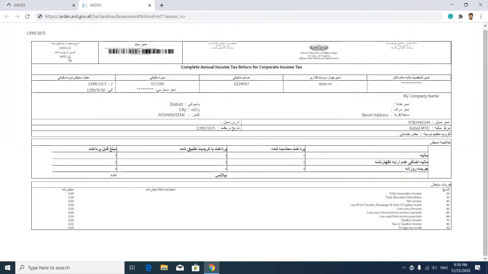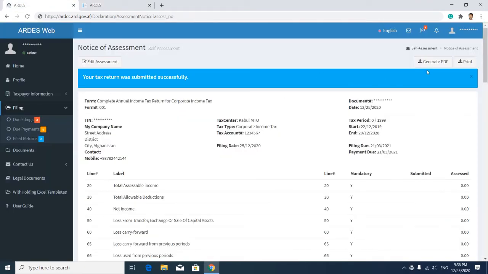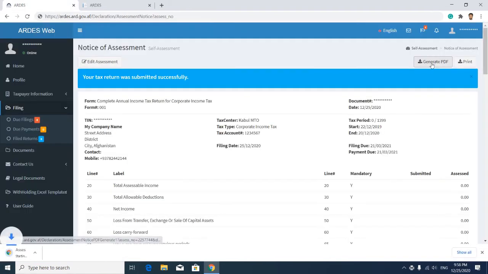You can also generate the PDF format of your annual tax return. Press the generate PDF button. And that's how you submit the inactive annual tax return using the e-filing taxation system.